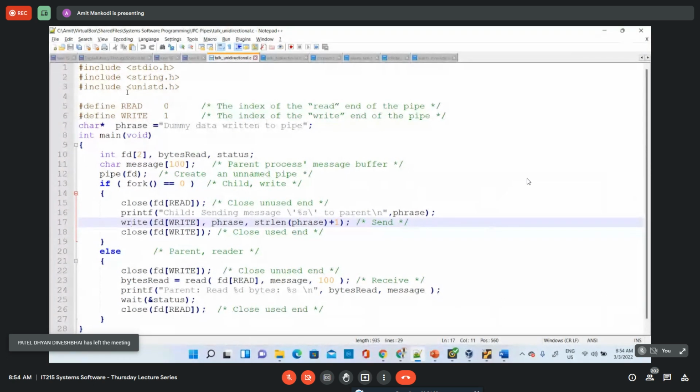These are my constants for the index for the read end and the write end for the pipe. The read end index is 0, and the write end index is 1. This is my array where the operating system will be populating the file descriptors, and some intermediate variables that I have. This is the buffer where I will be reading the data which is sent through the pipe.